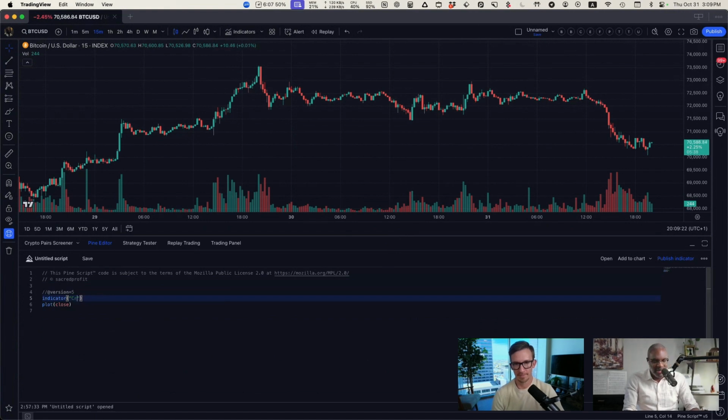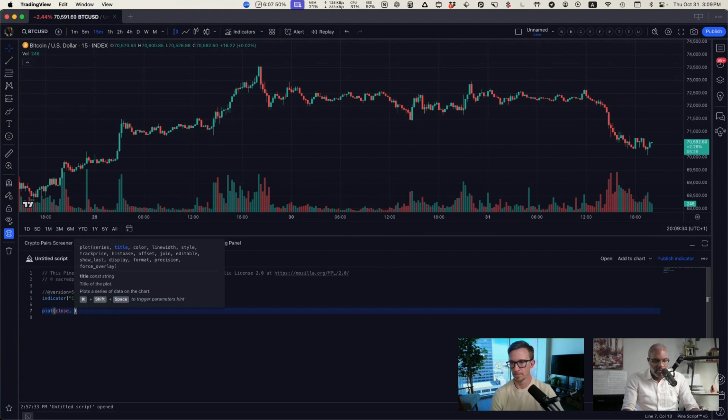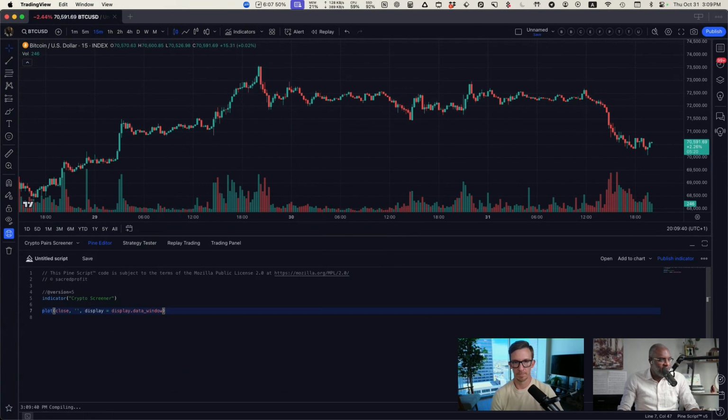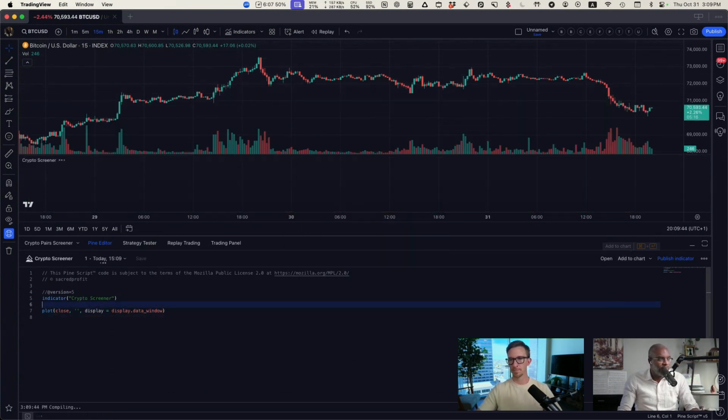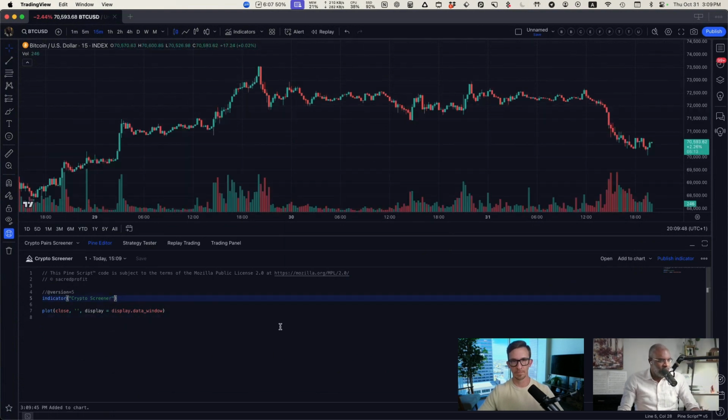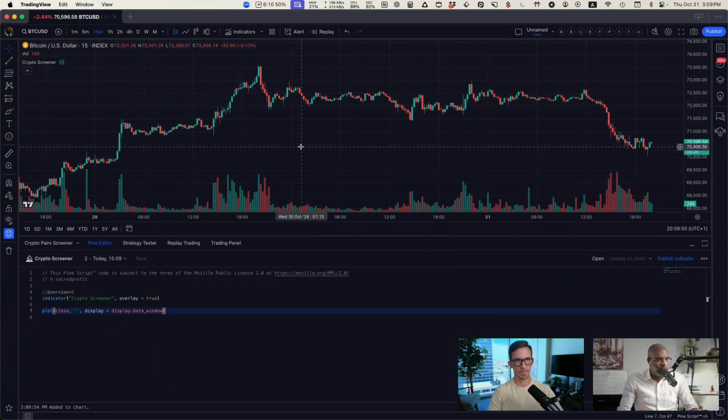So let's just call this crypto screener. You can see my screen. Right now we're just building out the script, but we always need a plot on the chart so that we can see something. All right, so here we can save it. We're going to add it to the chart, and we're not going to see anything. Actually, let's overlay it. Perfect. So we have this added to the chart, but there's nothing showing on our chart.